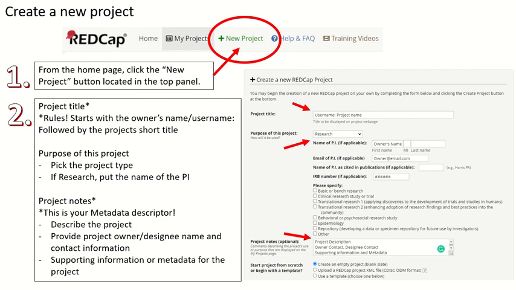And then the third piece of information that is really critical for your project is that project notes section. This is where all your metadata goes. At this point, you're going to describe what your project is. You're going to provide project owner and designee names and contact information. You're going to add any supporting information or metadata that needs to go with the project. And that's a really important tool to have for longevity of understanding what's happening to that project.